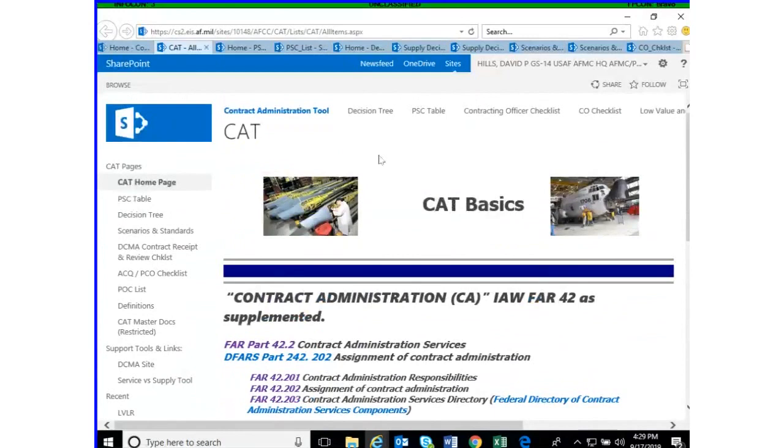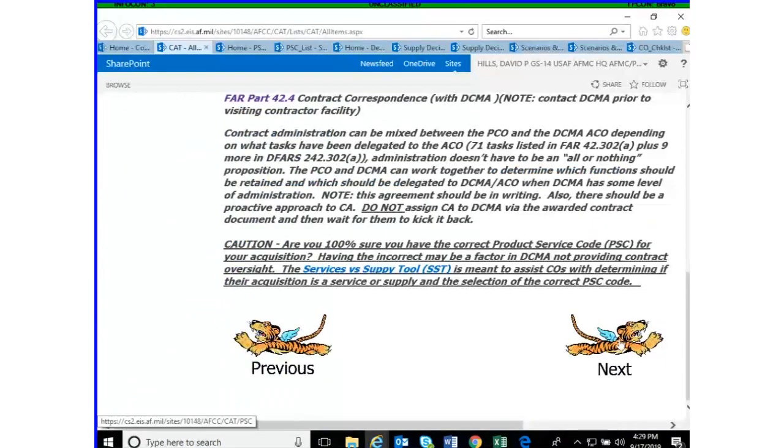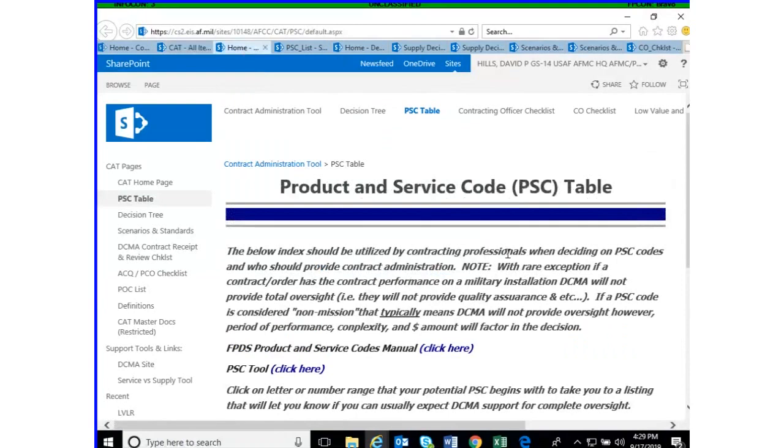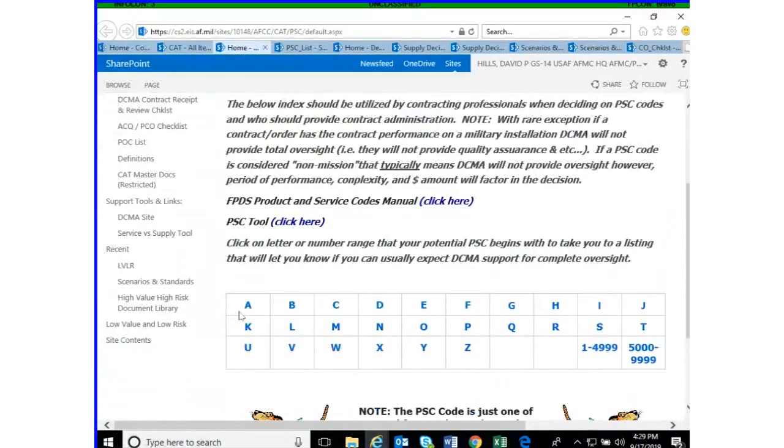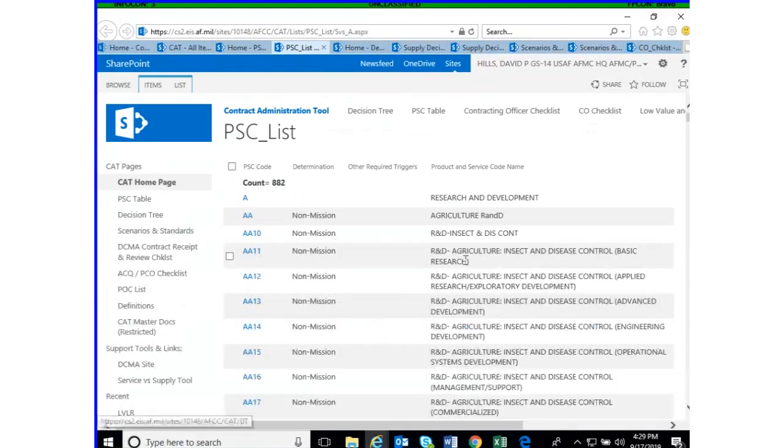Moving on, by clicking on the flying tiger for next, you'll come to the PSC, or product service code, table, and it's broken out into the various alpha and numeric codes. I've chosen A, which provides the 880 product service codes that begin with A.